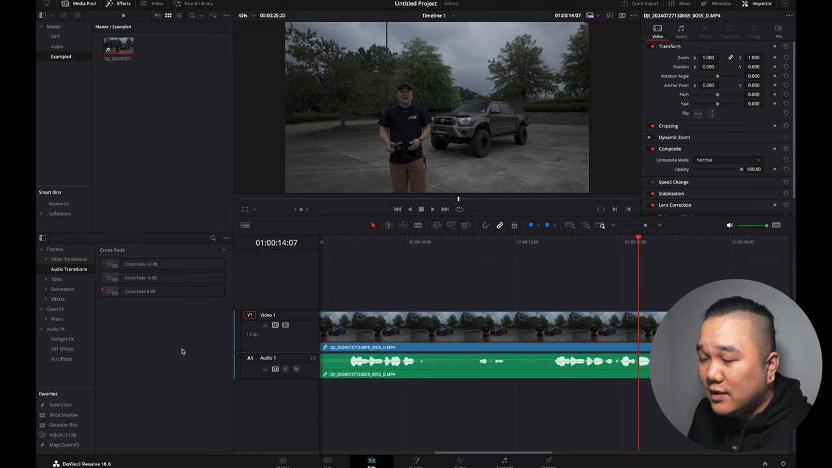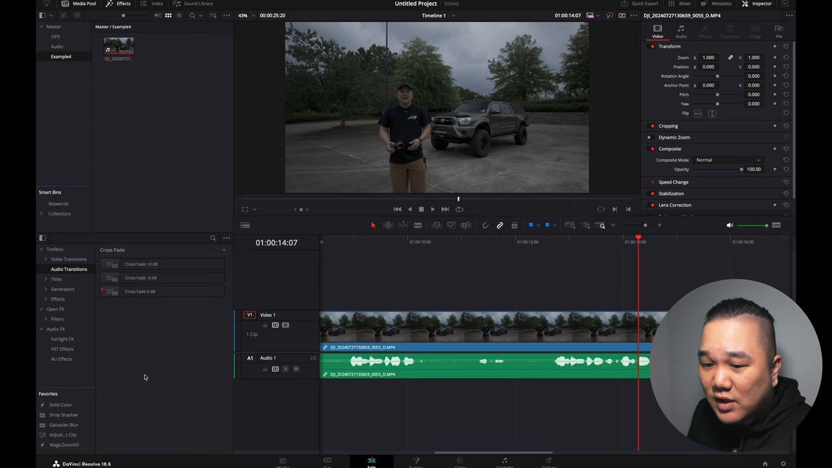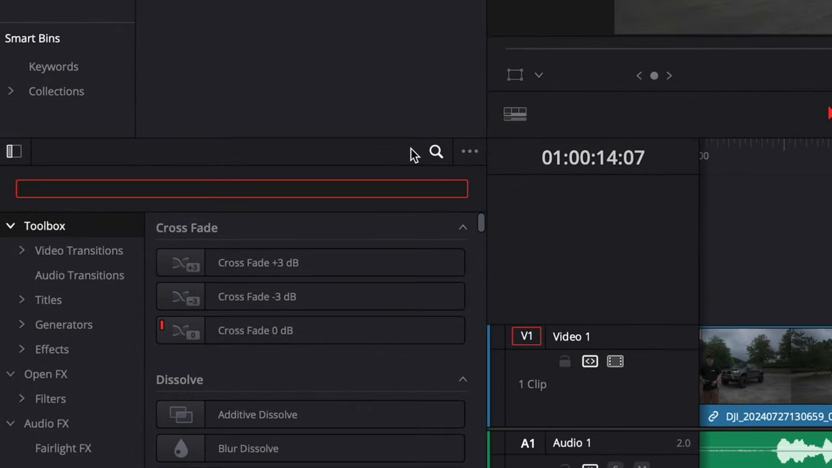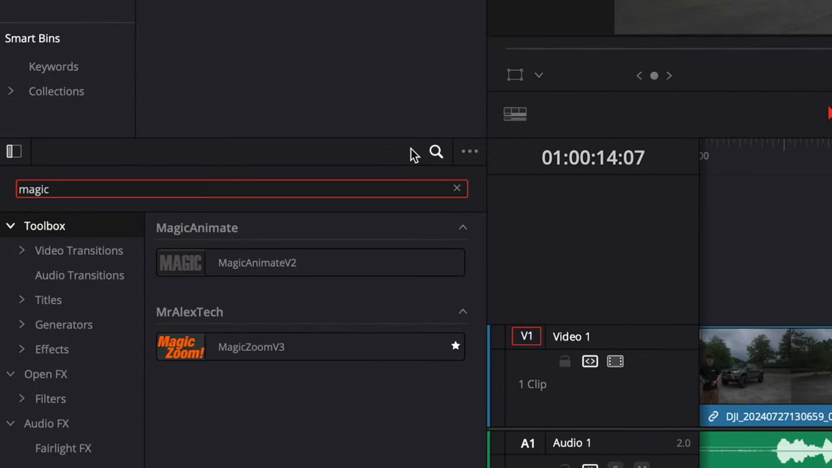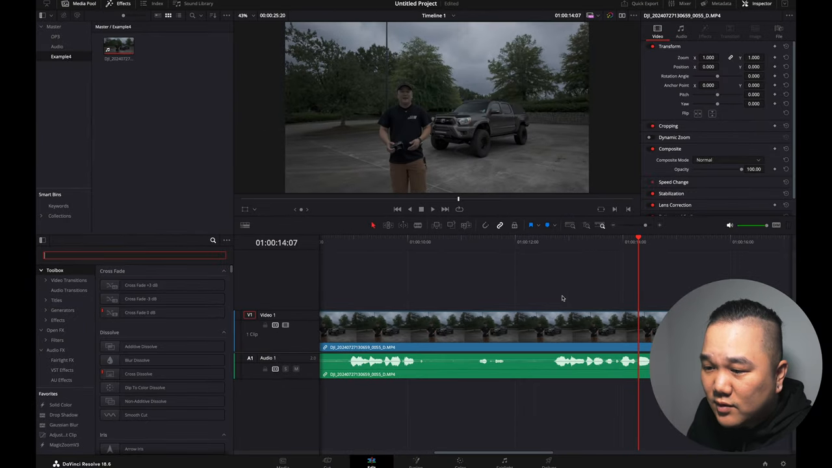What you want to do is go ahead and go over his website, download it, and install it into your DaVinci Resolve. So in your toolbox, you just want to search for Magic Zoom, see here, and then I actually favorited it. Now to do this, say I want to zoom in right here a little bit.